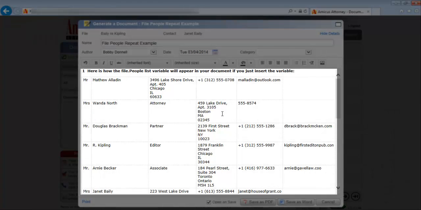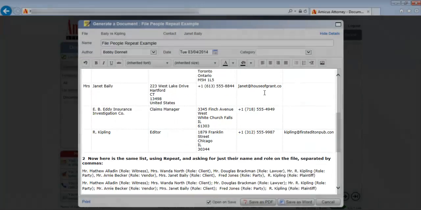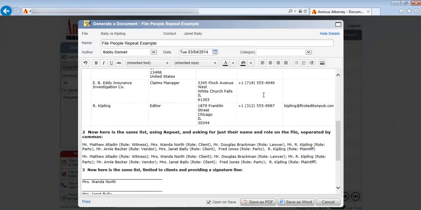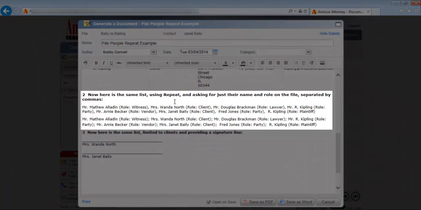Number one here shows me the file.people, the canned list. It gives me tons of great information, including the name, the address, the phone number, the email. But that may not be the information I want. I may want to control the output. So here was the second repeat where I basically asked just for the name and the role on the file.